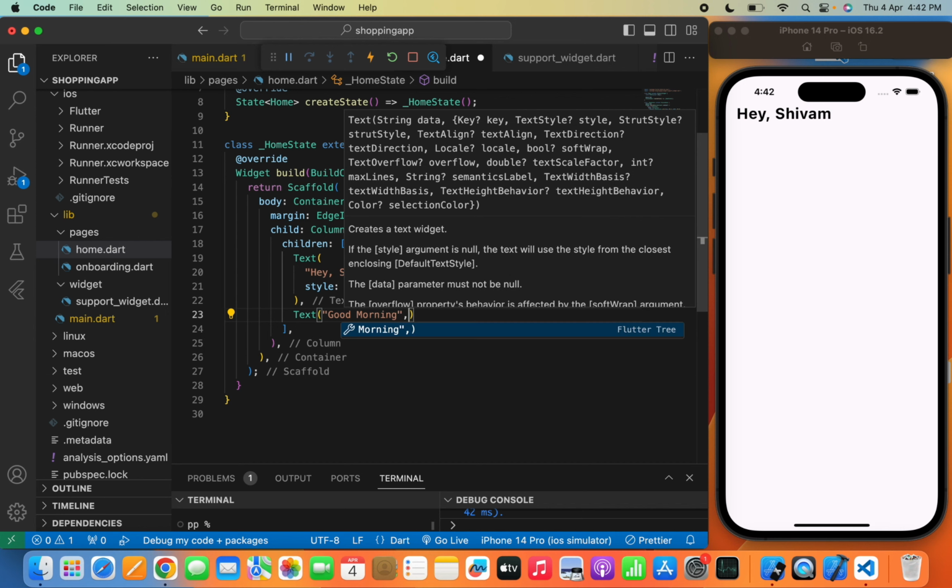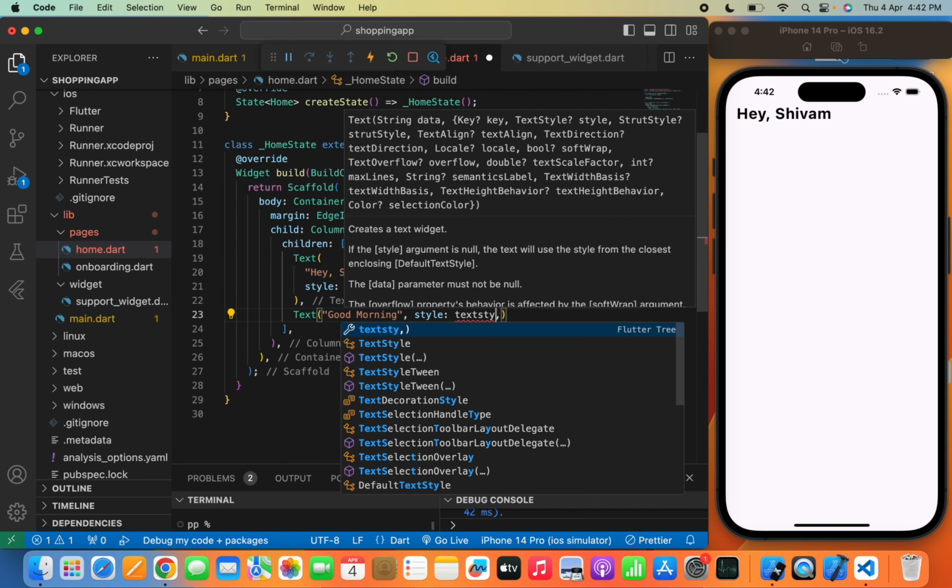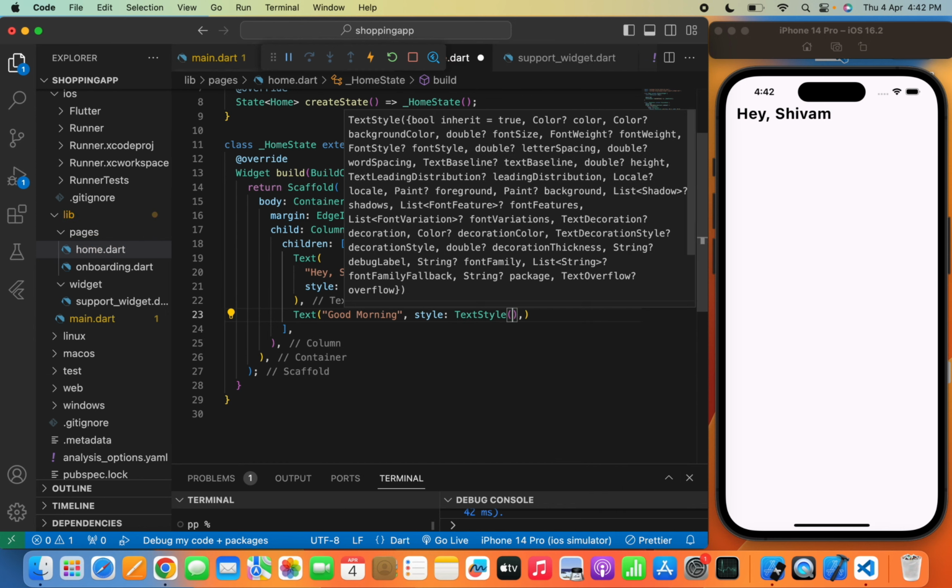Now let's move forward and we'll again use our text widget over here, and we'll write good morning, and we'll write style text style color colors dot maybe black 45 font size 20.0 and font weight w500. So here you can see the text. Now I want this text to move to the left side of the screen. So I will write cross axis alignment dot start over here.